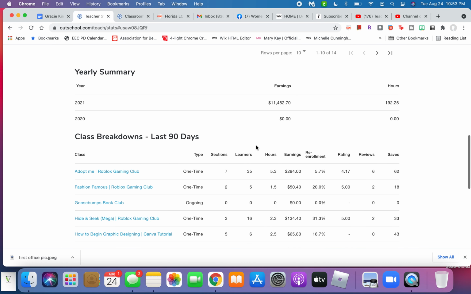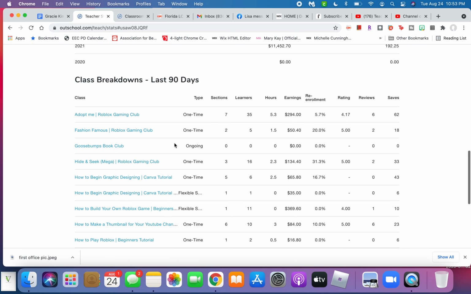Okay, my yearly summary so far. Nothing in 2020 because I signed up and I didn't do anything. And so far in 2021, I have $11,452.70. And I've only worked 192 hours and 25 minutes. So pretty exciting.